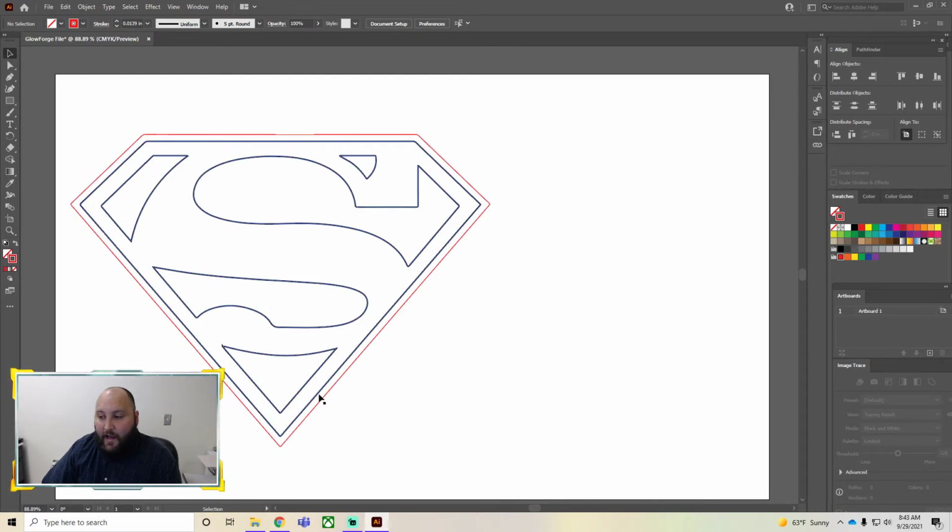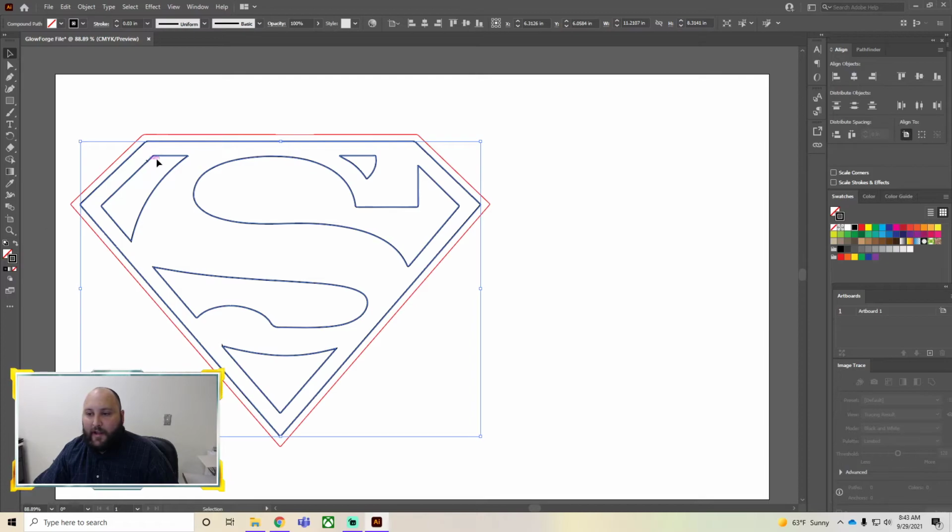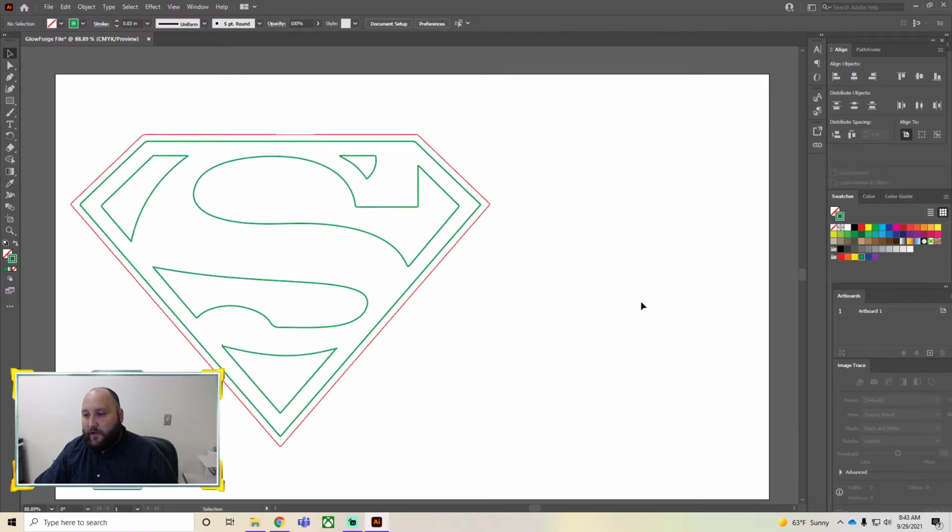All right, and for scores, which is where you don't cut through the material, but it cuts like a line, I'm going to use green. All right, so this is going to be a cut and this is going to be a score. If we ever do engravings, we're going to use black. All right, so you got three colors: red for cut, green for score, and black for engraving.